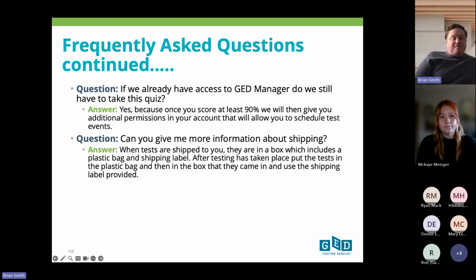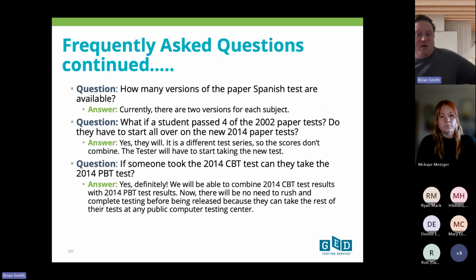More information about shipping. When tests are shipped to you, they are in a box, which includes a plastic bag and shipping label. After testing has taken place, put the tests in the plastic bag and then in the box that they came in, and use the shipping label provided. So it should be pretty straightforward. There are only 2 versions of the Spanish test currently that we have.